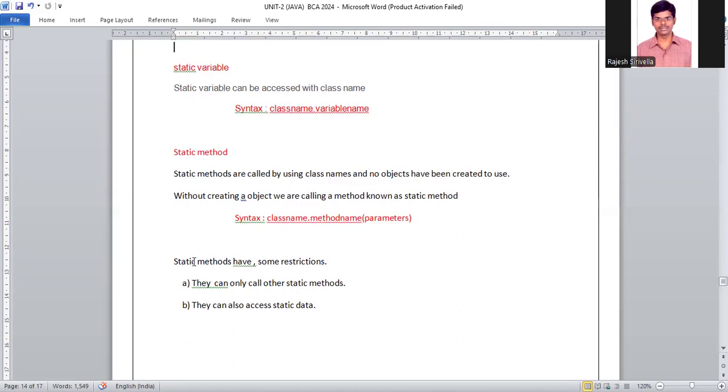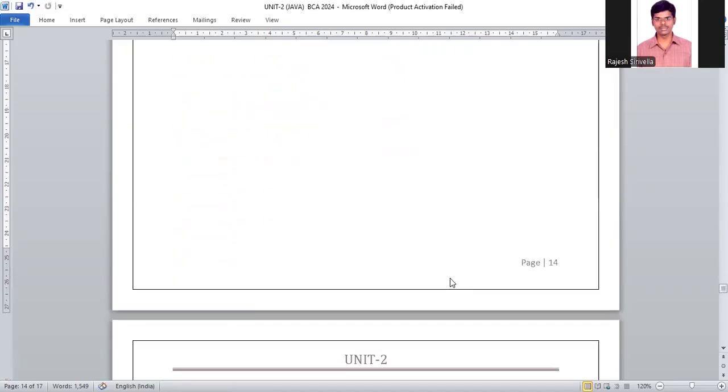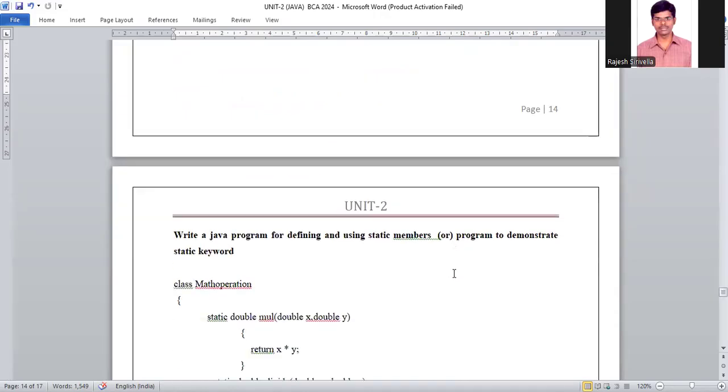Static methods have some restrictions. First, a static method can only call a static method. And also, a static method can only access static data. These are the restrictions for static methods. Now you see the program related to these static members.